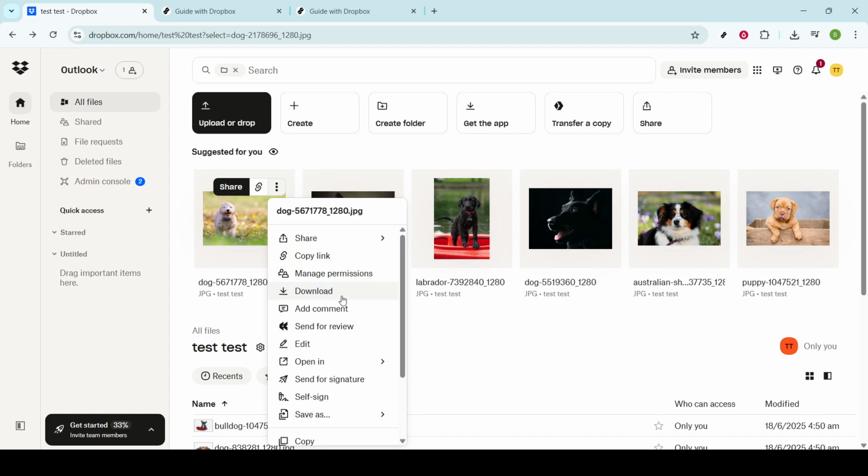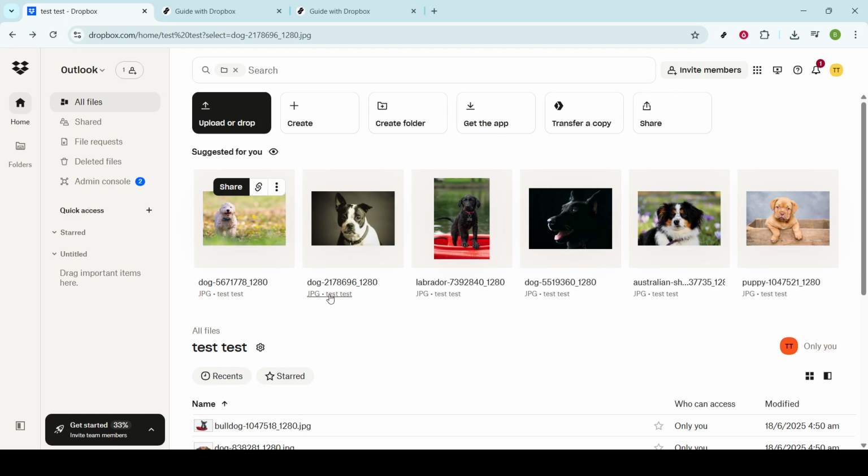Click on Download, and your browser will immediately start fetching the file from Dropbox. You might get a prompt asking where you'd like to save it, or it could automatically download to your default Downloads folder, depending on your browser's settings. If you have a specific location in mind, ensure your settings are adjusted accordingly for convenience.